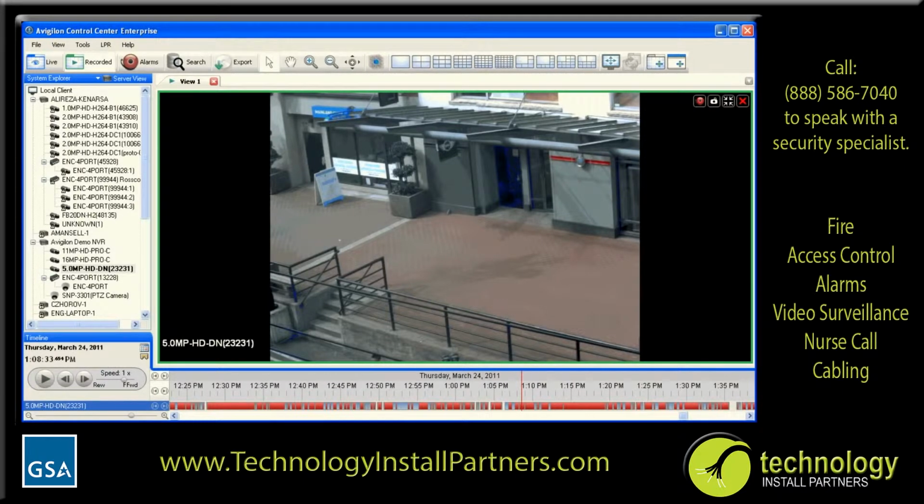Once you've used the timeline or searching to identify and bookmark an incident in recorded video, exporting allows you to easily share that video with law enforcement or anyone who requires access to the video outside of the Avigilon HD surveillance system.